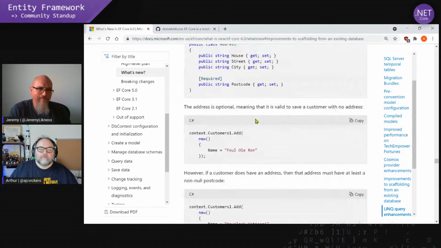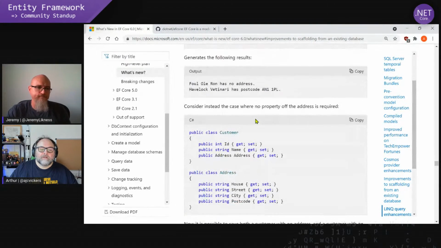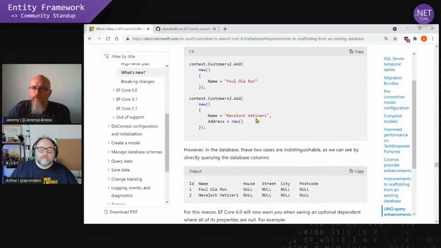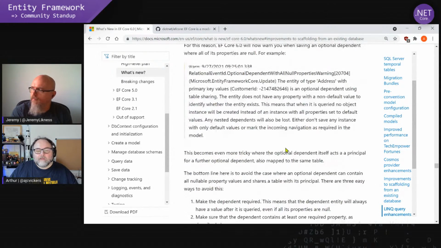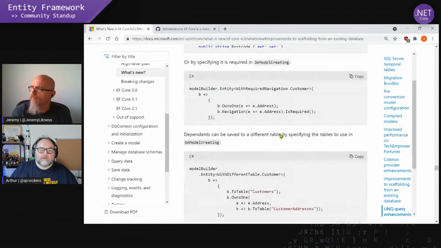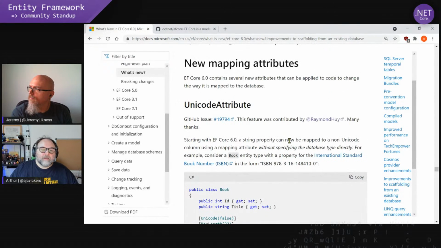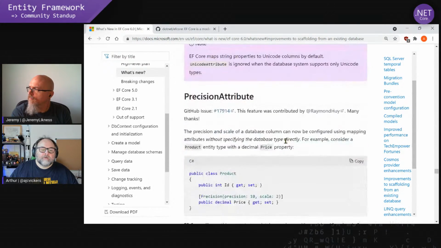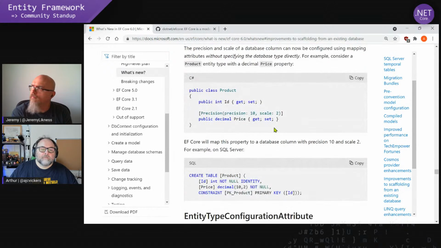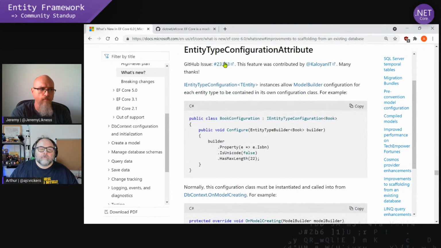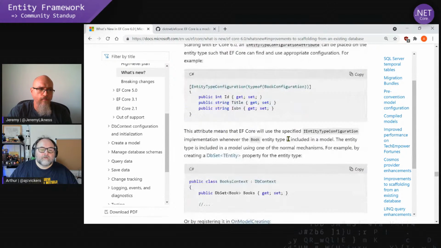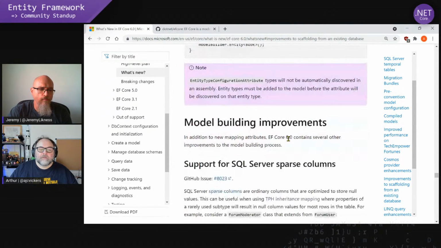And then some things here about optional dependency handling and when things get materialized and when they don't get materialized and all that stuff, and some changes we made and warnings we're putting out there. We've got new mapping attributes, so you can put a Unicode attribute on, you can put a precision attribute for precision and scale. We've got an EntityTypeConfiguration attribute. You put it on your entity and it tells it what entity type configuration to use for that type.